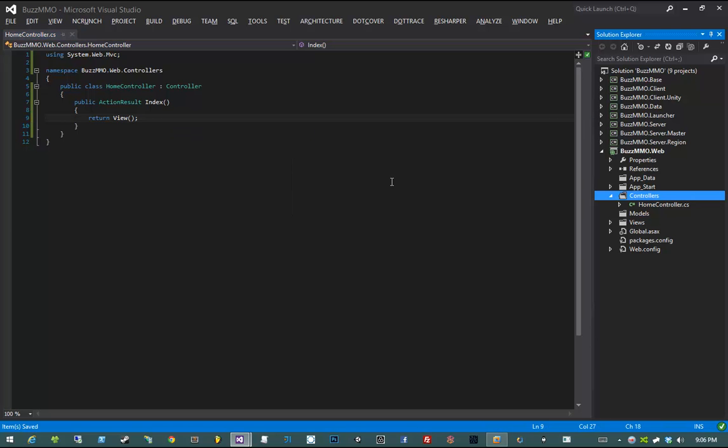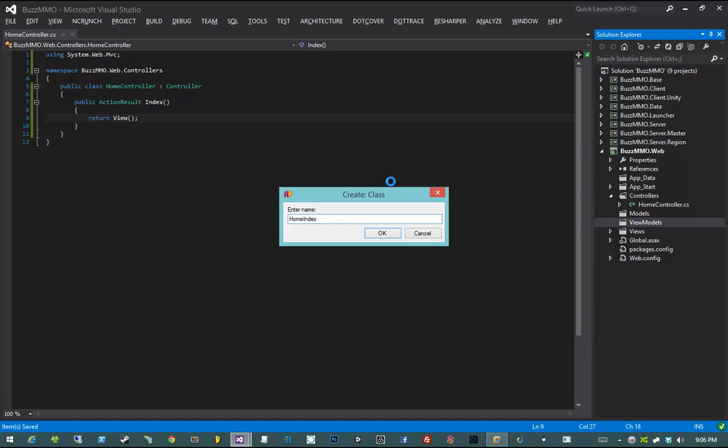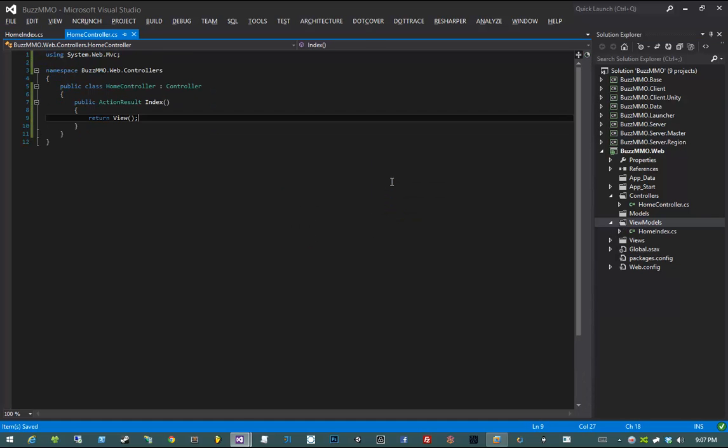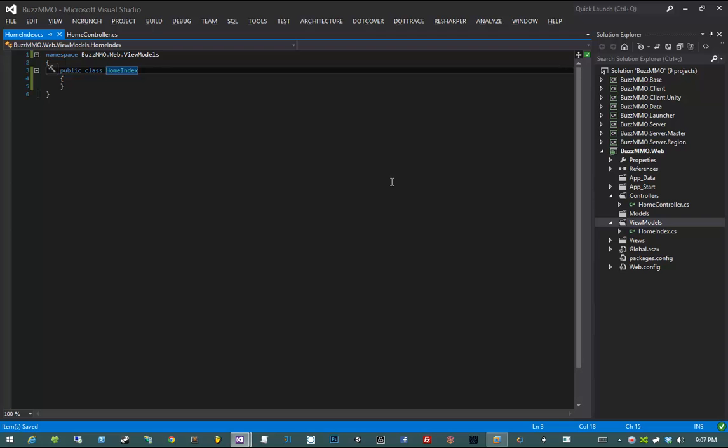I'm also going to go ahead and get my view models set up. So I'm going to create a folder inside of BuzzMMO.Web called ViewModels. I'm going to create a view model class called HomeIndex, and it's just going to be blank. What's a view model? Well, a view model is basically a class that represents the data that our controller is going to send into our view. It also represents the data that the view can fill in and post back to the controller. Now, this is going to be empty for now, but in the future we might want to put stuff in like a message or something from the database, or maybe the link to the latest launcher or something like that.